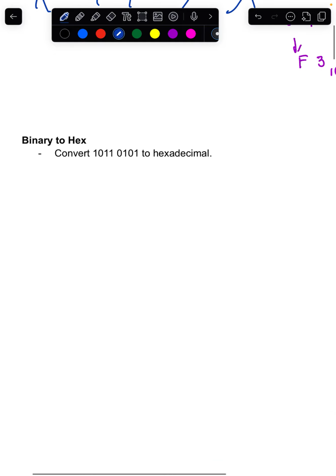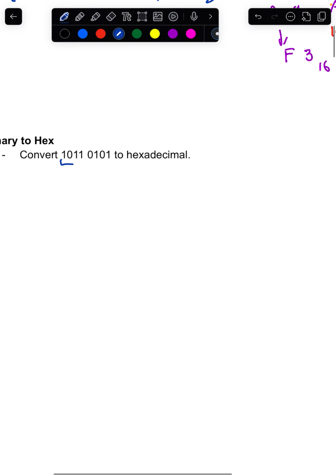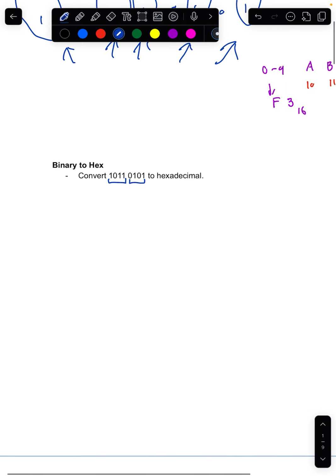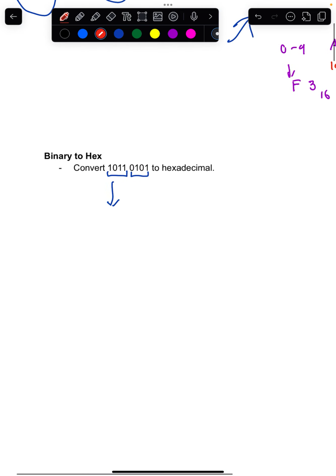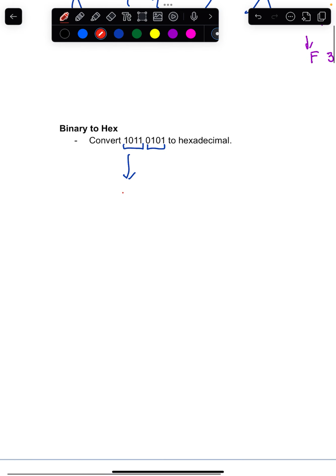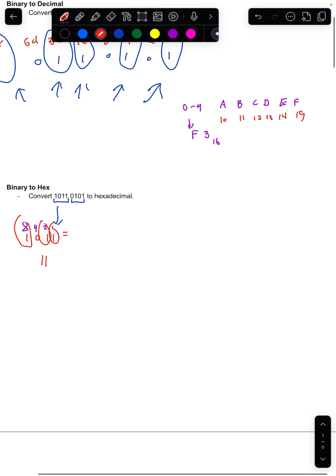So how do you convert this? You want to, again, check each chunk of 4 at a time. Let's just check this chunk. Let's convert it to base 10. So 1, 1, 0, 1. And then this will correspond to 1, 2, 4, 8. So 8 plus 2 plus 1 is going to equal 11. So that's 11 base 10.